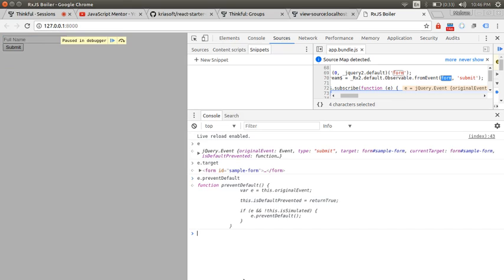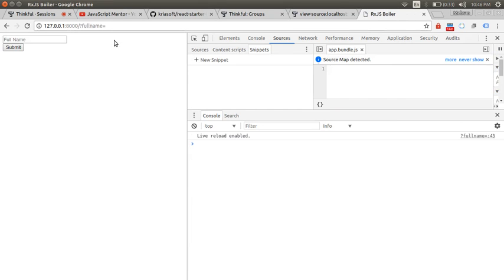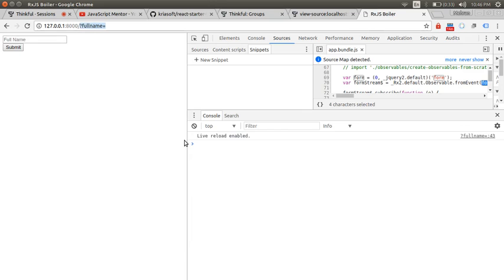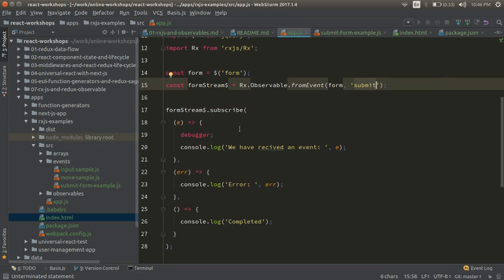Yes, we do. If we want to deal with any form in real-world applications these days, we have to prevent the default, because the default behavior of any form is like this. Do you see this URL? It reloads the page, and it posts the whole data using an old-fashioned way. That's why the default behavior should be disabled.